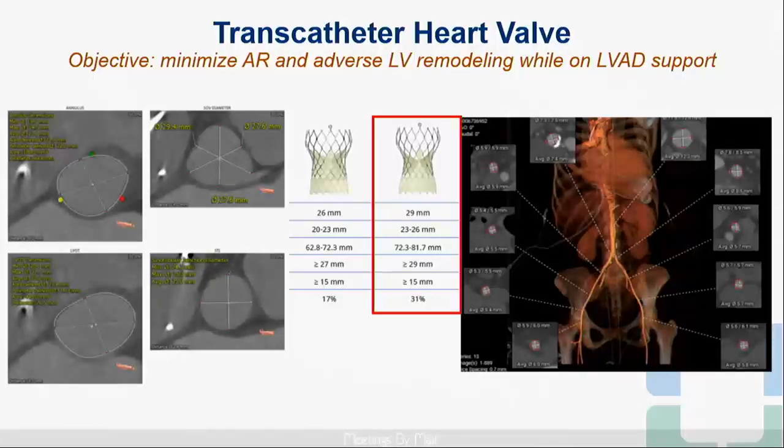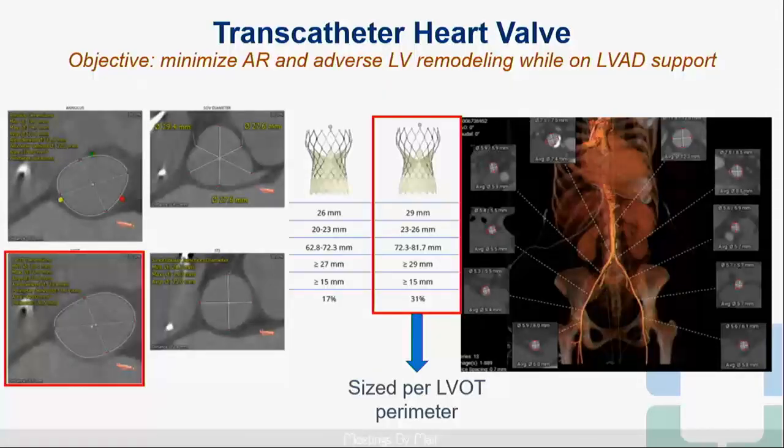Given that there is no calcium at the annulus and the leaflet, we decided to go with CoreValve Evolut, given more stability and less risk of migration and embolization compared to Sapien. So we size this valve unusually compared to what we size other valves with the annulus. We size it based on the LVOT perimeter. So we decided to go with the 29 Evolut FX for this patient.